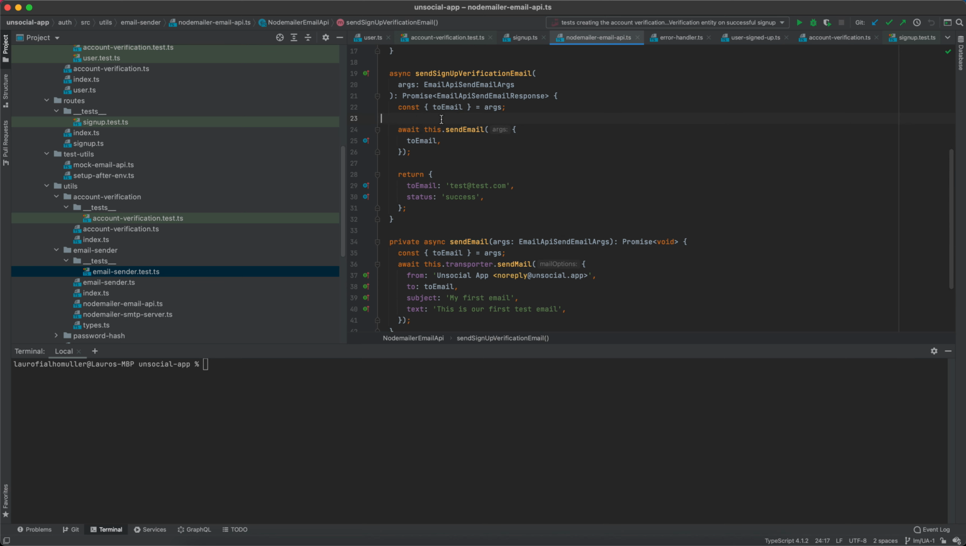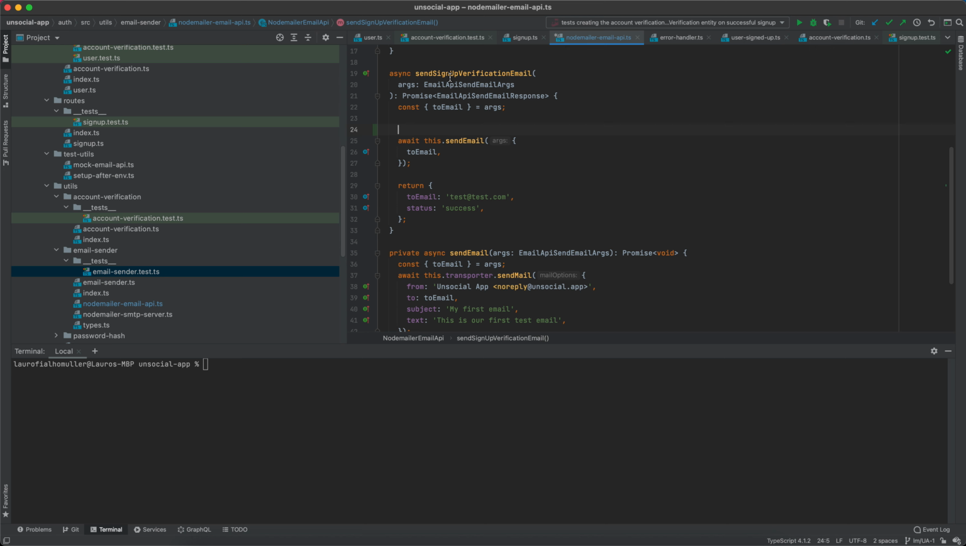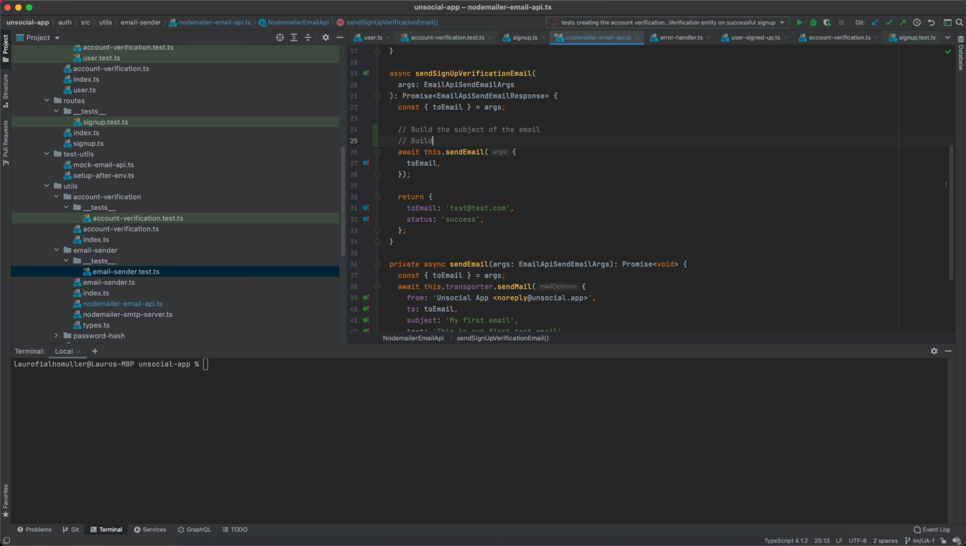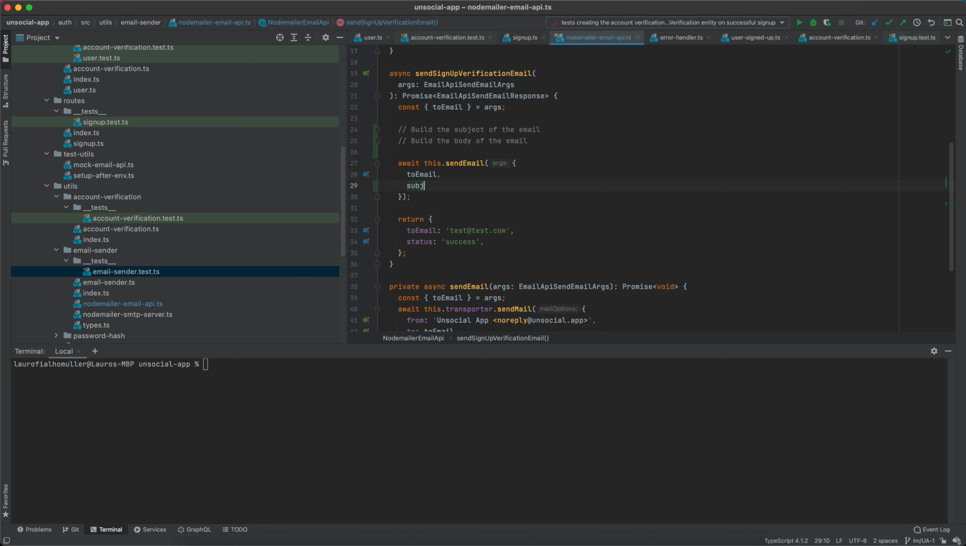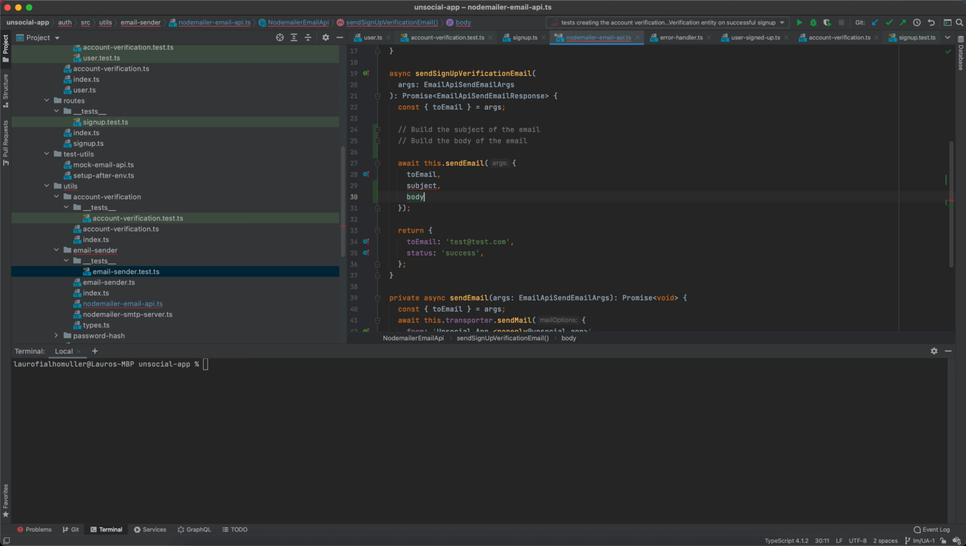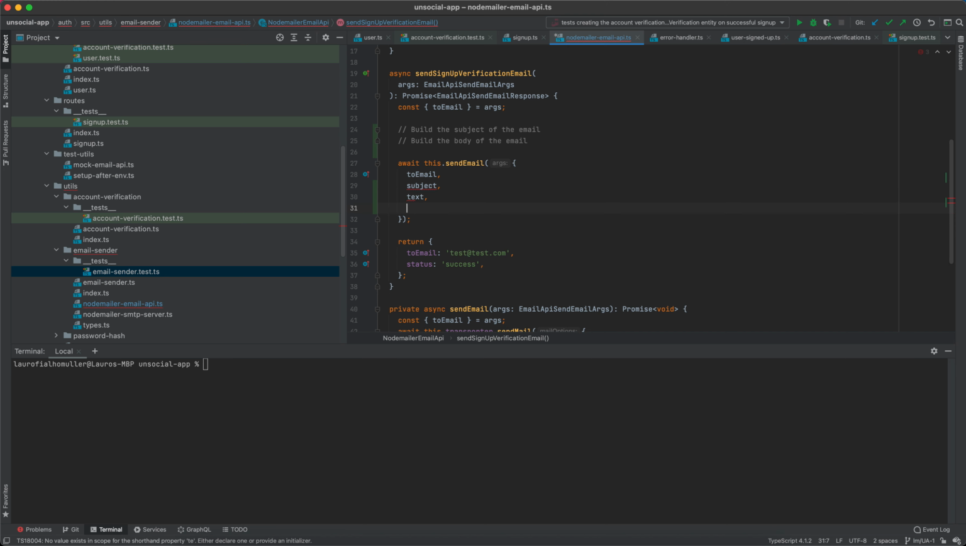Once I call the function send signup verification email, I need to build the subject of the email. I also need to build the body of the email, and then I need to call the this.send email function and pass the subject as well as the body. That would be probably a text version and then an HTML body, like so. So text body and HTML body.